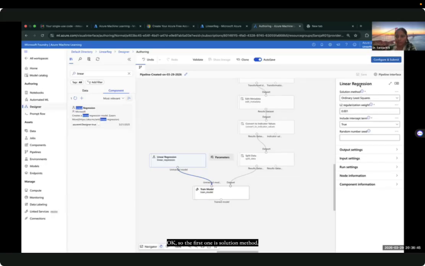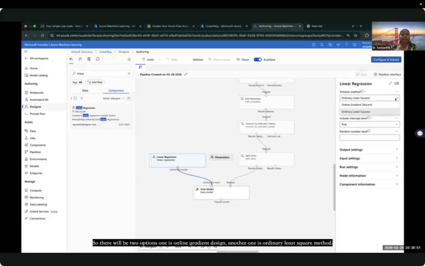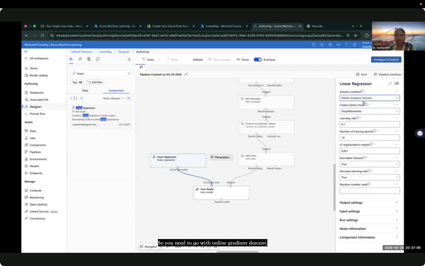So the first one is solution method. What type of linear regression are we going to apply? There will be 2 options. One is online gradient descent. Another one is ordinary least square method. You will go for online gradient descent if the data set is a huge data set. Then the convergence will be tough, so you need to go with online gradient descent.